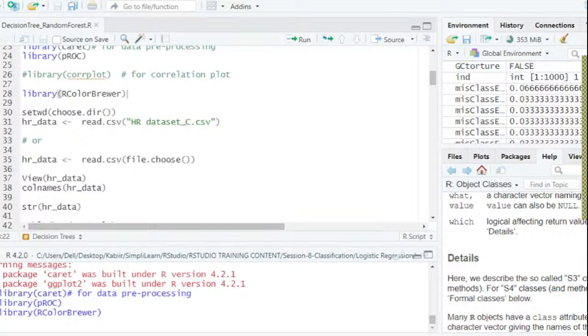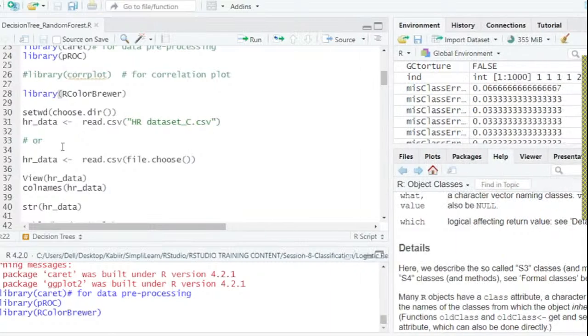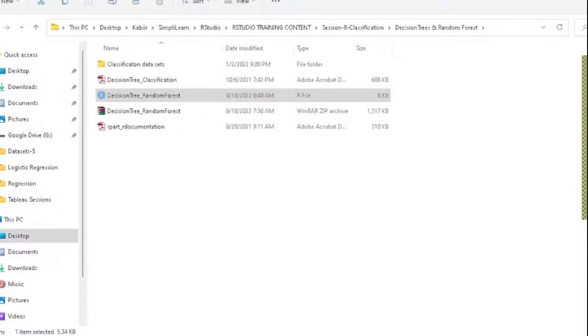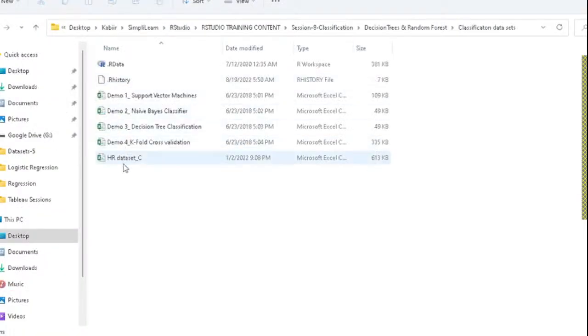after you're done with 28, I have shared this data set with you, right? Please get this data set. I mean, upload this, install this data set. Sorry, import this data set. HR dataset underscore C. So if you'll see HR dataset underscore C, this is the dataset. I've already shared it.